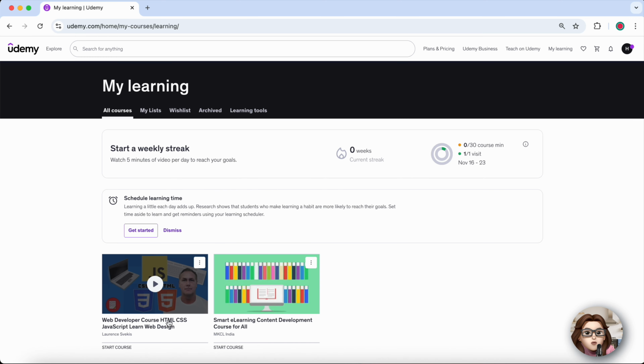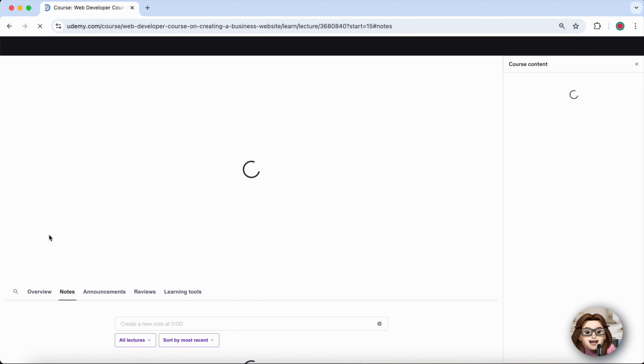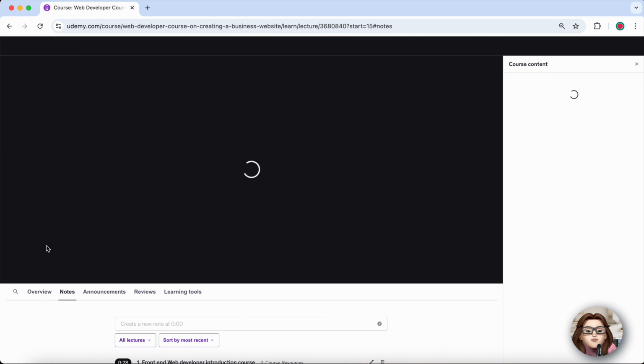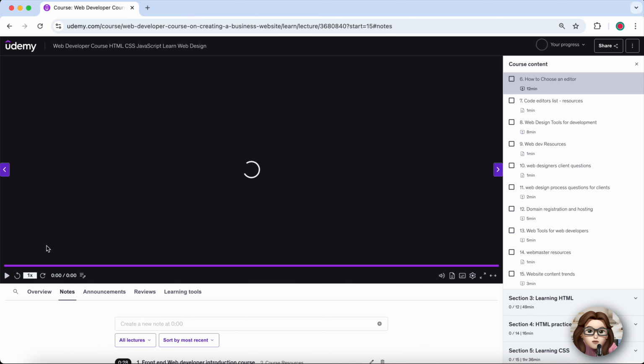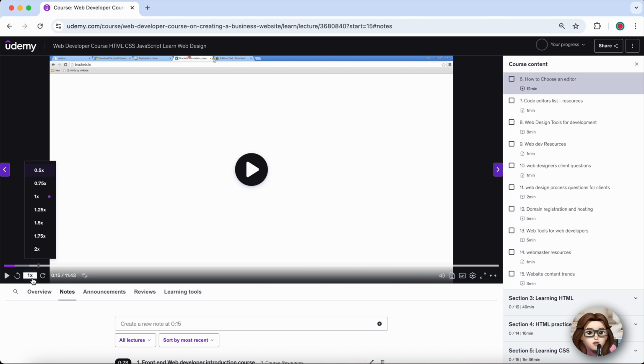Select the lecture you are currently working on and let the video player load. At the bottom of the player, you will see the Playback Speed option, which usually shows the default setting marked as X1. Click on this option and a small menu will appear with different speed choices.